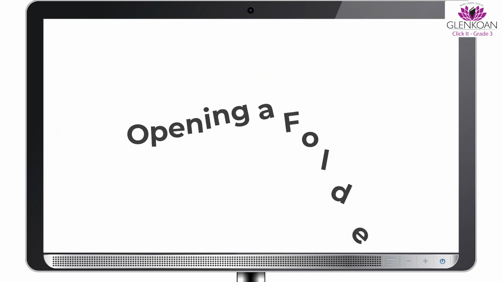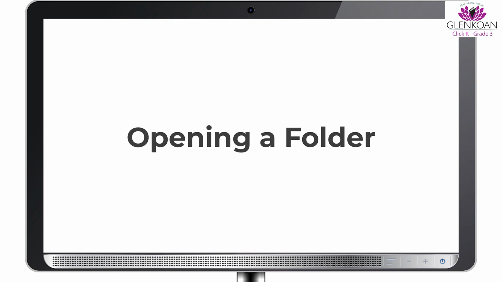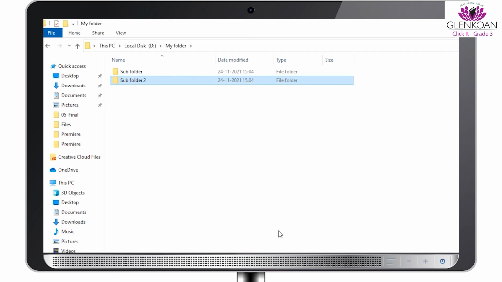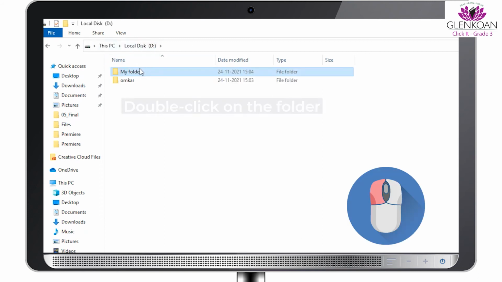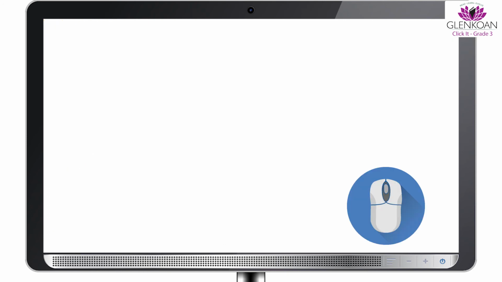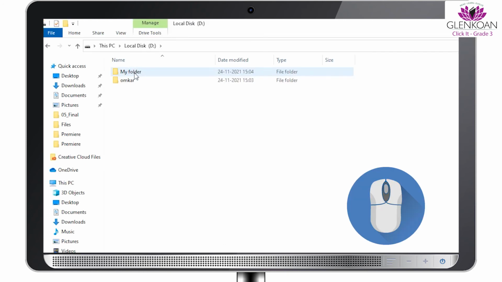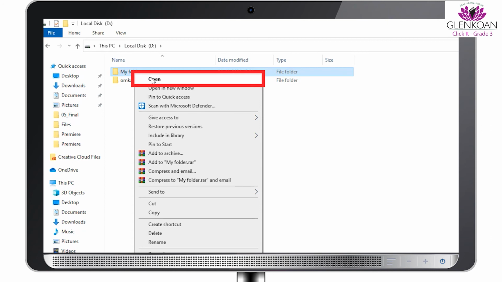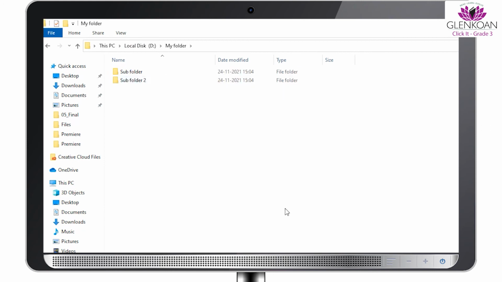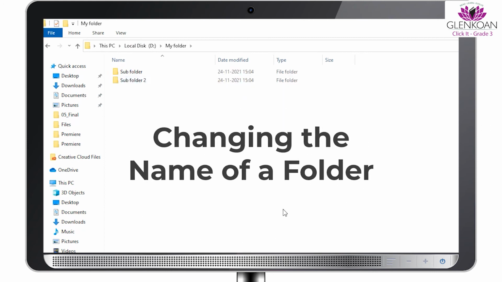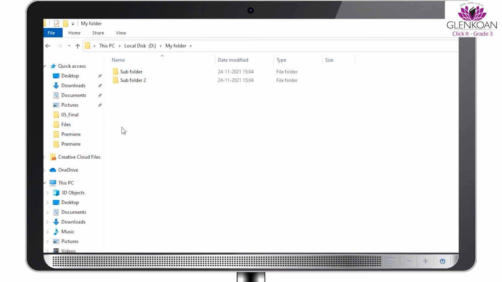Now, let's see how we can open a saved folder. There are two ways to open a folder. First, double-click on the folder and open it. And second, right-click on the folder and click on Open option from the drop-down menu. Suppose you want to change the name of this folder. Let's see how we can do this.